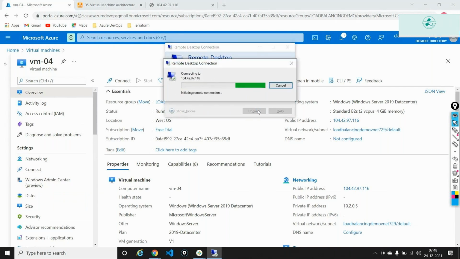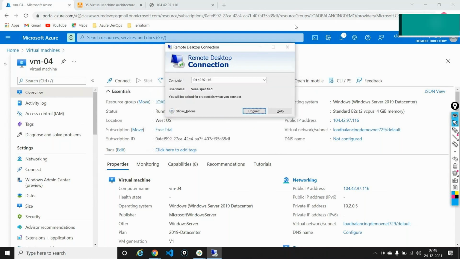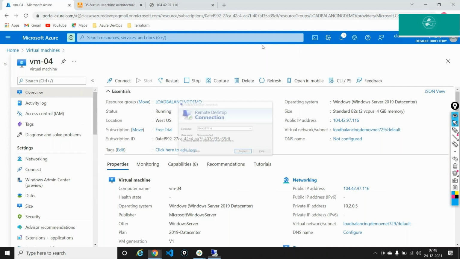it'll do the circle and throw an error, because this is a public IP of the load balancer, not of the virtual machine. Meaning I don't have a public IP right now. I don't have any means to do RDP right now. Now, how do I make sure to install IIS? Because I need that service to be running.